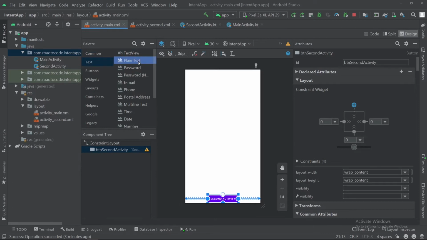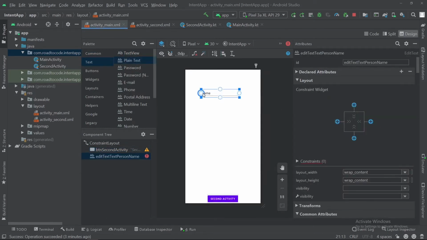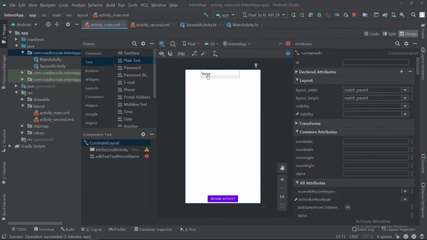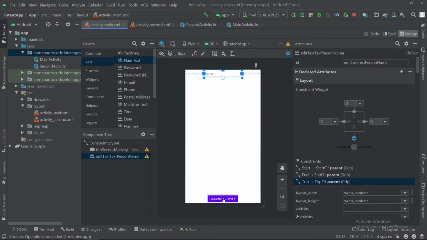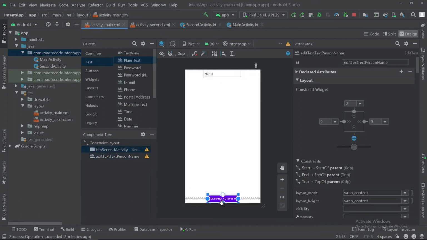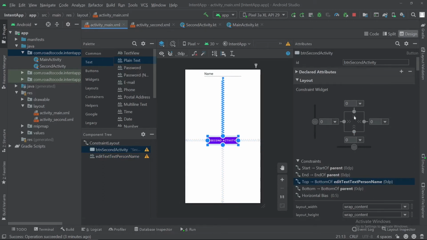I have removed the constraint of this button from the top, and I am adding one text view. Inside the text view we will take a input from data, and that data will be transferred to the second activity. We will pass this data into second activity by using intent. I am just setting the constraints of this edit text, which is very simple. And if you don't know, you can watch the previous videos of this Android development series.